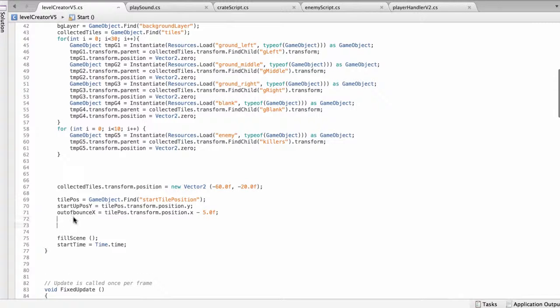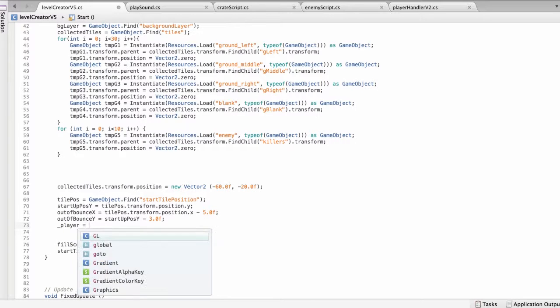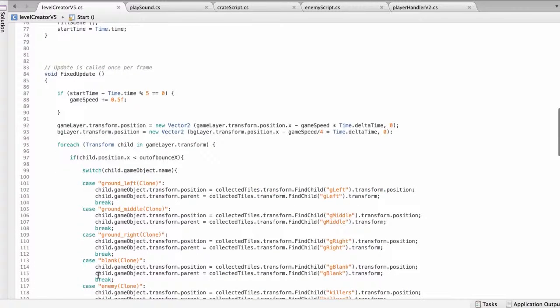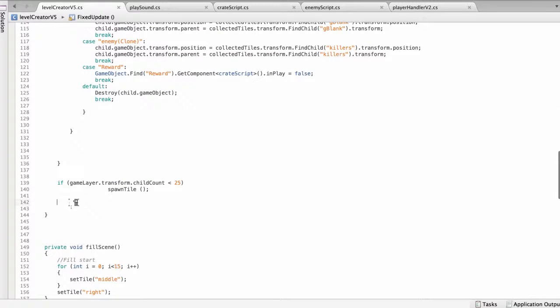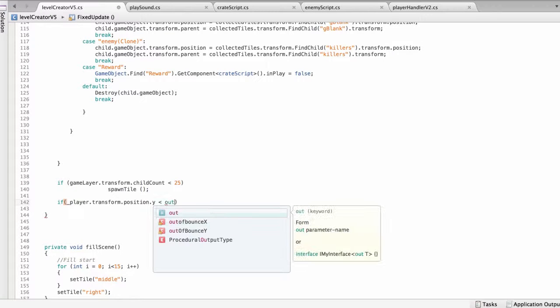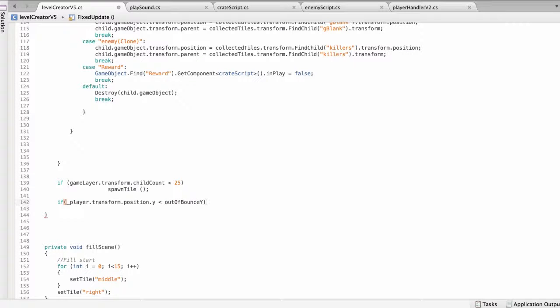We're going to set those values here at start. The out of bounds Y will be, we can use the setup position actually, and just offset it by a small number, let's say 3.0. And the player will be just game object find player. There you have it. We've got our threshold and we've got our player. All we have to do now is go to the fixed update and create a little if statement, saying that if the player dot transform dot position dot y value is less than our y threshold, the player has fallen off stage and we need to restart the game.